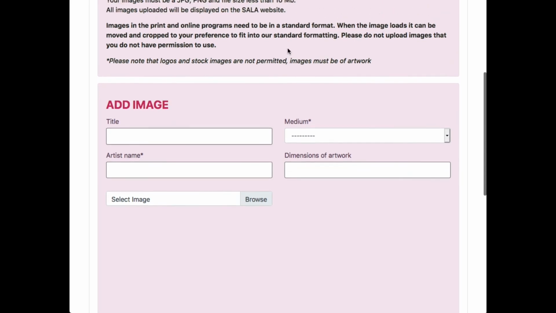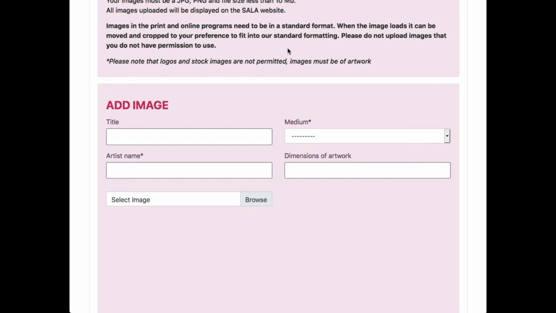One thing that's important to note is that we do not accept logos or images that are not your own, such as stock images. We really want you to be uploading images of the artwork that will be in the exhibition, or images of artwork that is very similar by the same artists.